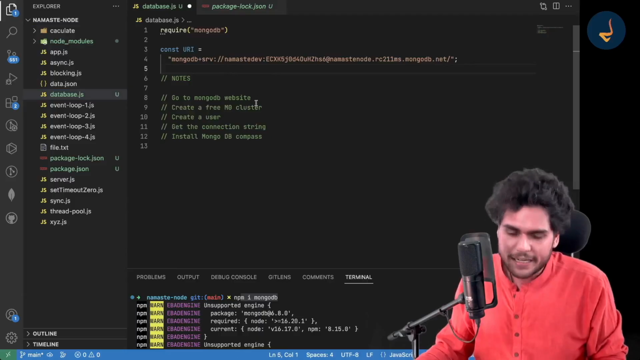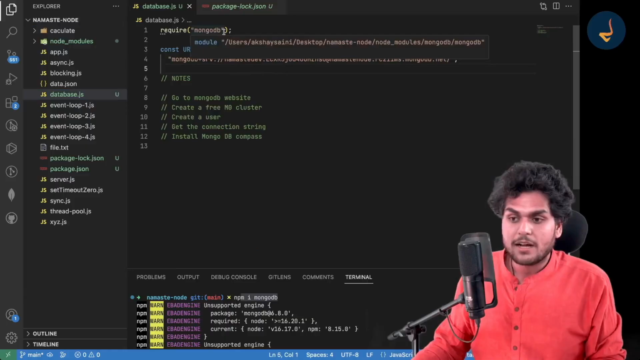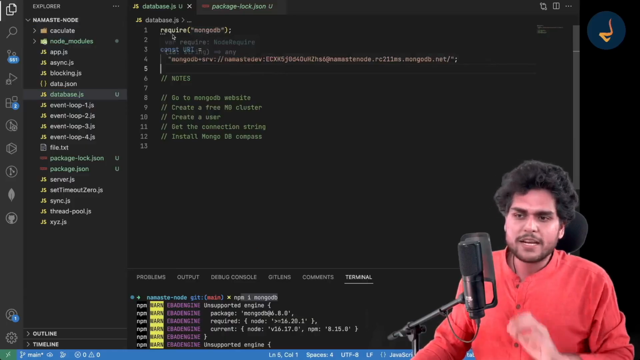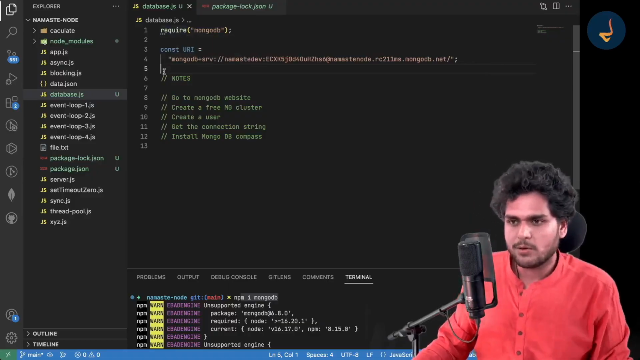Here, how will I connect to the database? One more thing, don't worry much about anything else. This is the thing which you have to be concerned about.